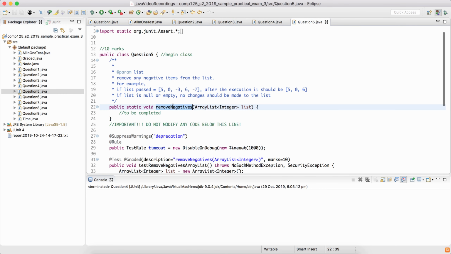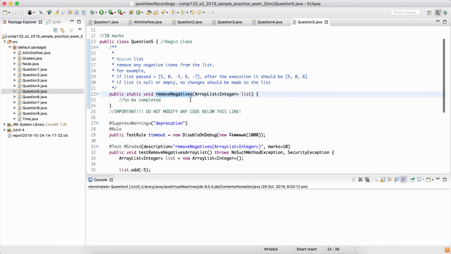Question number 5, remove the negative values. You can do that in a couple of ways. What you can do is go through each item, and if it's negative, you remove that index. So that item will be removed. But in this case, when you're at i equals 0, i equals 1, i equals 2, and you remove the item at index 2, what happens to i? From 2, it changes to 3. So in this case, it will go to -7 and we'll remove -7.